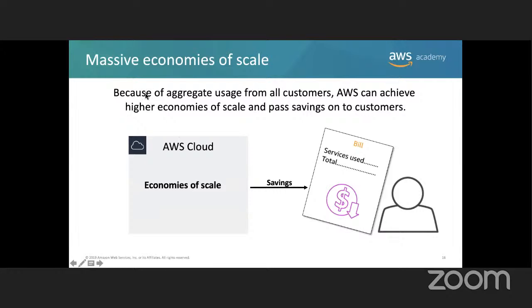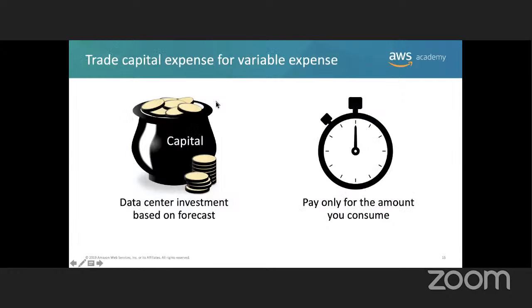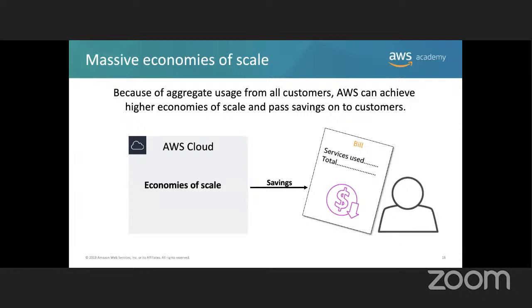The other one is massive economies of scale. So the first one, guys, is trade capital expense for variable expense, right? And the second one is massive economies of scale. Okay, that's very important. By using cloud computing, you can achieve a lower variable cost than you can get on your own, right? Because usage from hundreds of thousands of customers is aggregated in the cloud. Providers like AWS can achieve higher economies of scale, which translates into lower pay-as-you-go prices. So that's what it means, right?